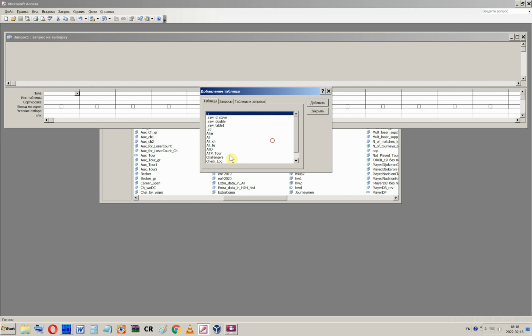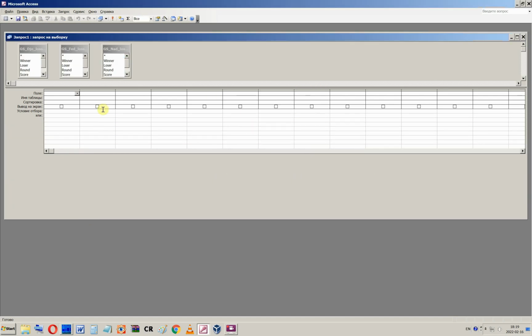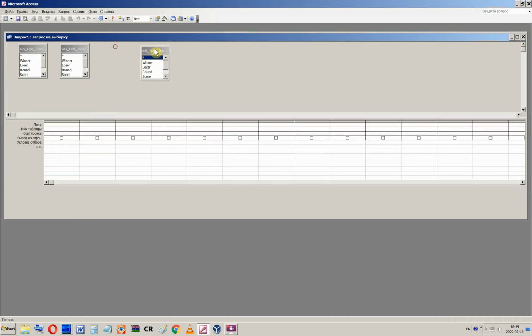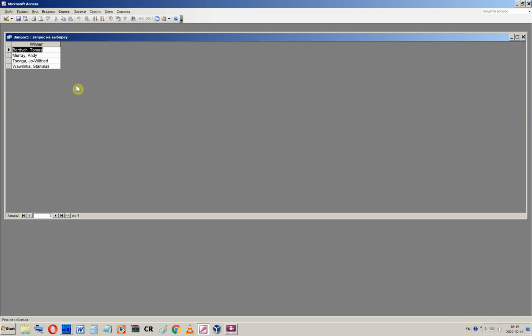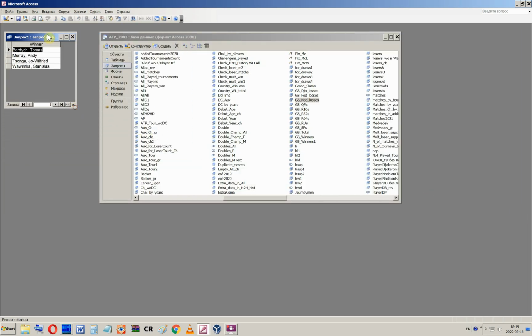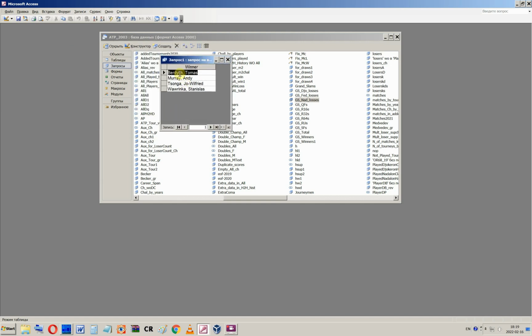Okay, and we'll just create connections and also group so that they would not repeat. Okay, we have only 4 players who have wins over all those 3.